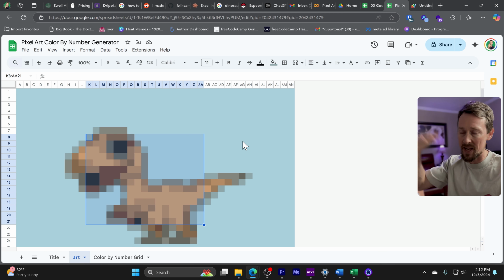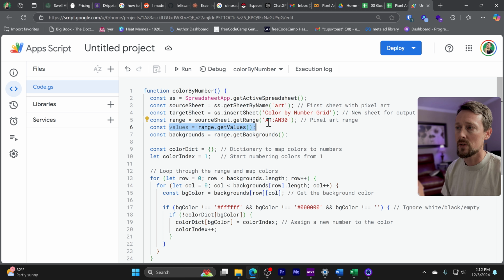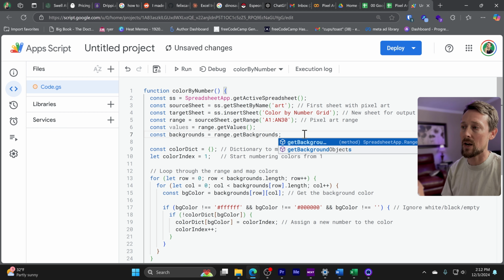That's just the dimensions I wanted to use so that it comes out on a sheet of paper. All right, we can go grab the values. So we get the range, but then we need the values that are in that range. And furthermore, we need the backgrounds. So this function right here, get backgrounds, will get the backgrounds.